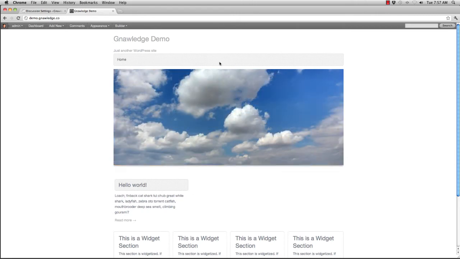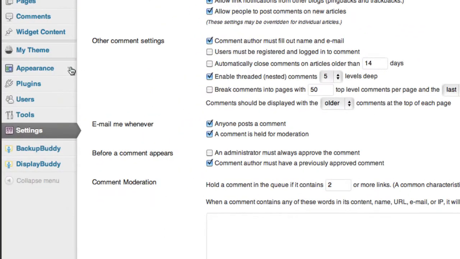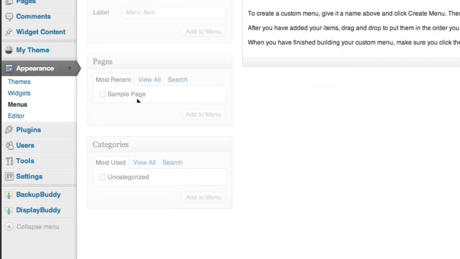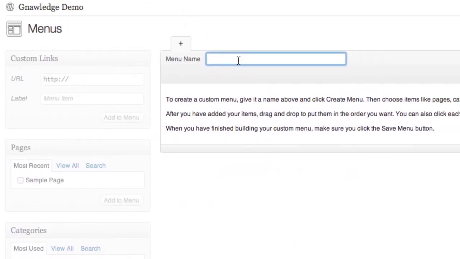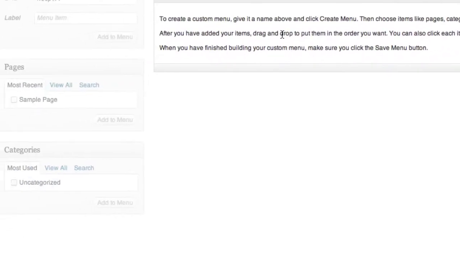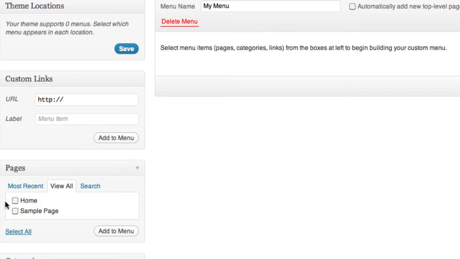Really quick, really easy. So let's go back over into my WordPress dashboard, and I'm going to find the Appearance panel and choose Menus. Inside of Menus, I'm just going to create a menu called My Menu. Hit Create Menu. Now I'm just going to start adding some links. So I'm going to choose View All under my Pages, and I'll add both my Home and my Sample page.